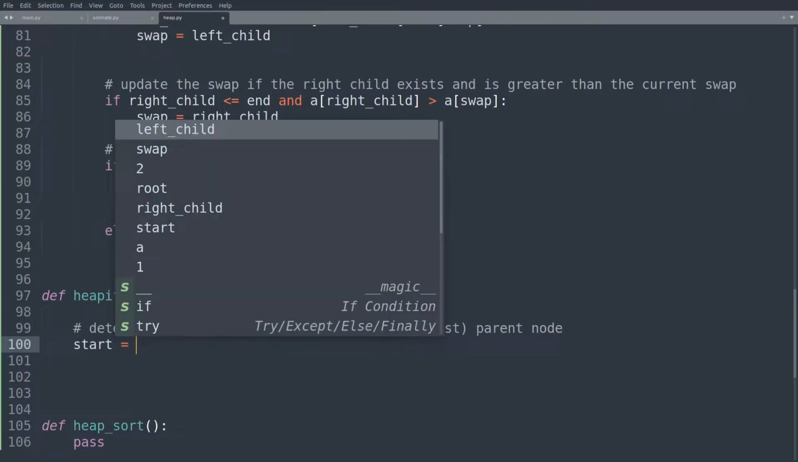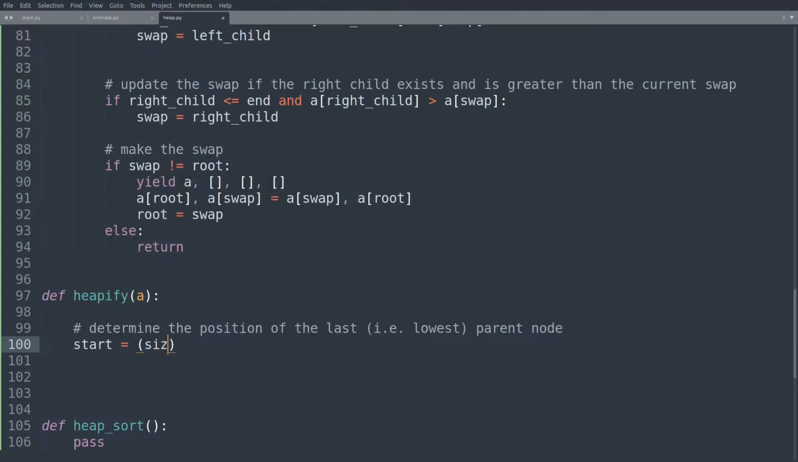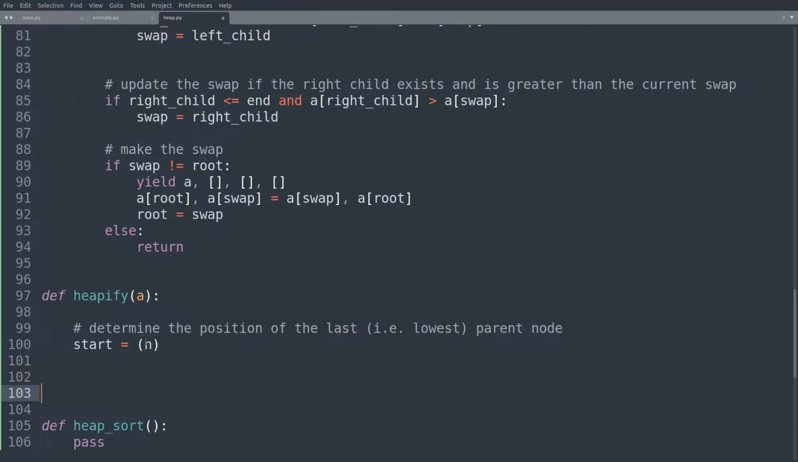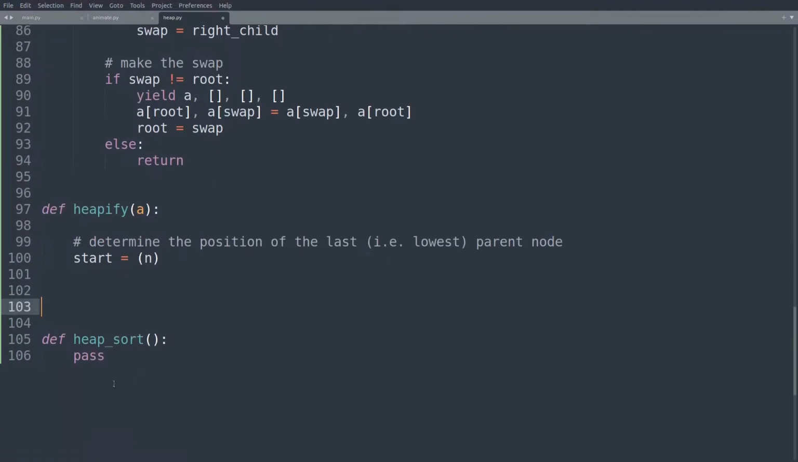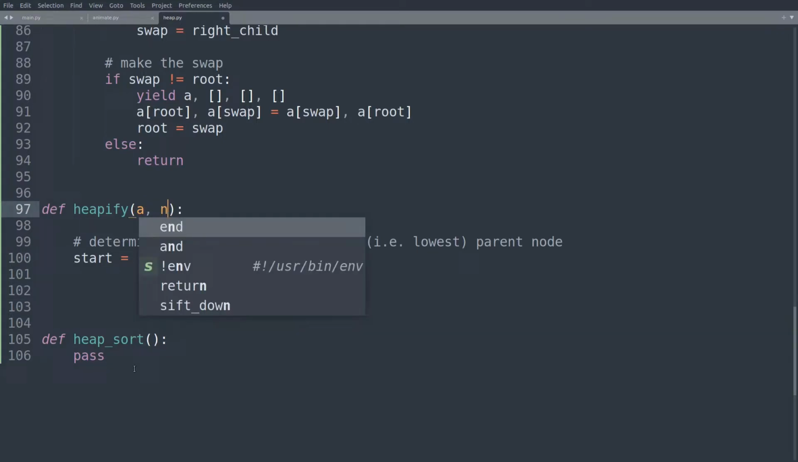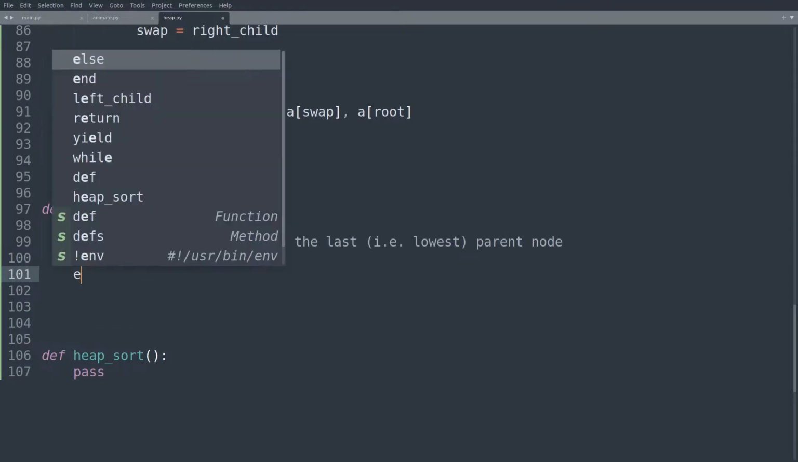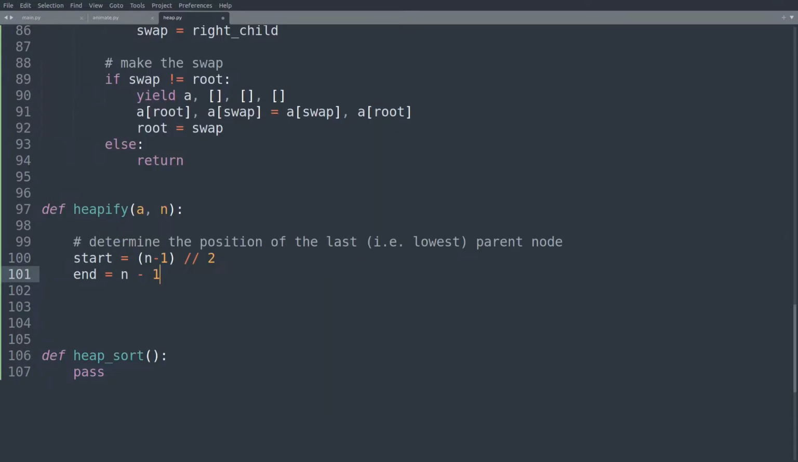There's another simple equation for this. Start is equal to n. Well, we're going to define n down here within the heap sort, so I'm just going to put this into this function here so we don't have to define it once more. Okay, so n minus 1, and we're going to divide that by 2. And then the n is going to be n minus 1. Okay, so this is the position of the last, that is the lowest parent node.